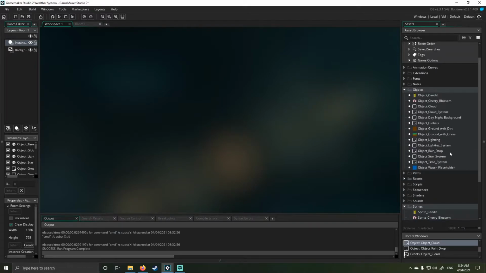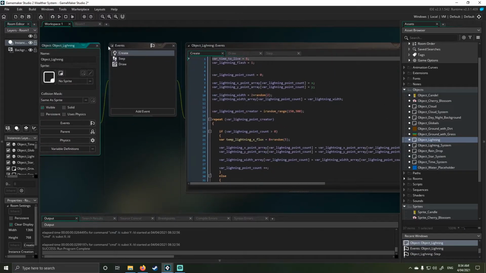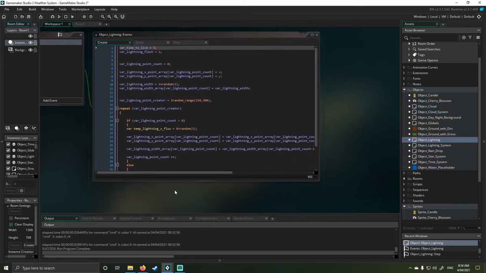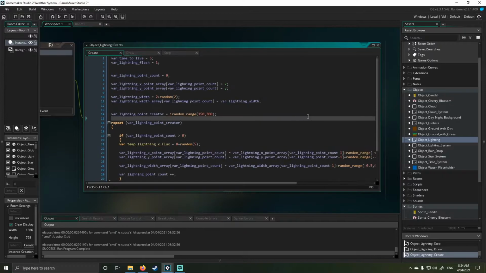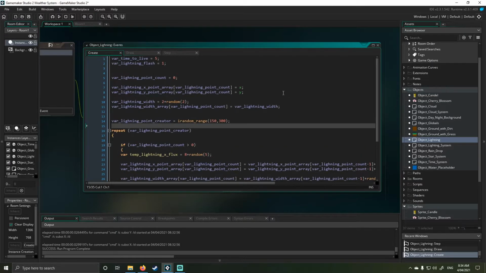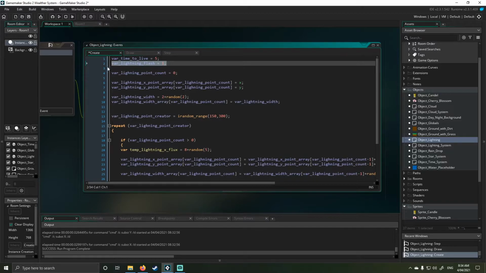So if we go to the lightning object, not lightning system, you'll see here I've got a little bit of code going on. And let's see if I can give you guys a better view of this. Let me just expand it. F8. So what this does is a few little bits and pieces. The first part is it just sets itself a time to live and a variable for the lightning flash. So we can control how long that stays on screen.